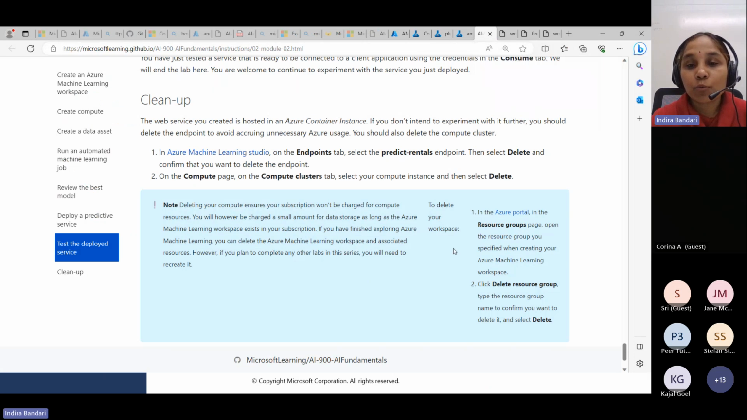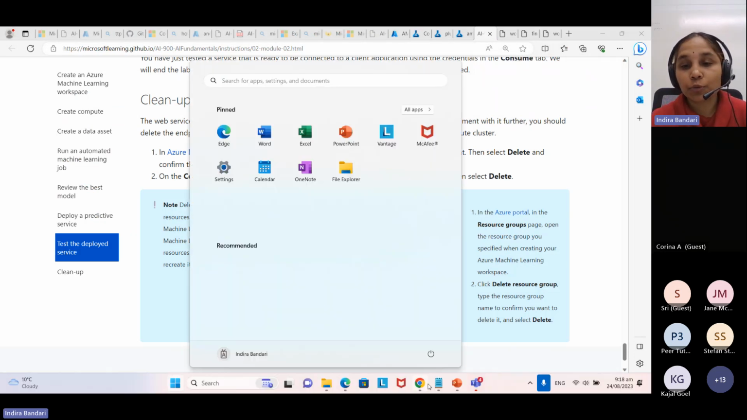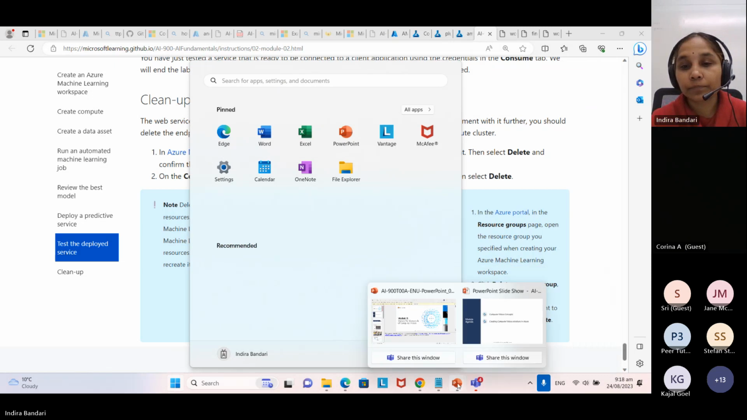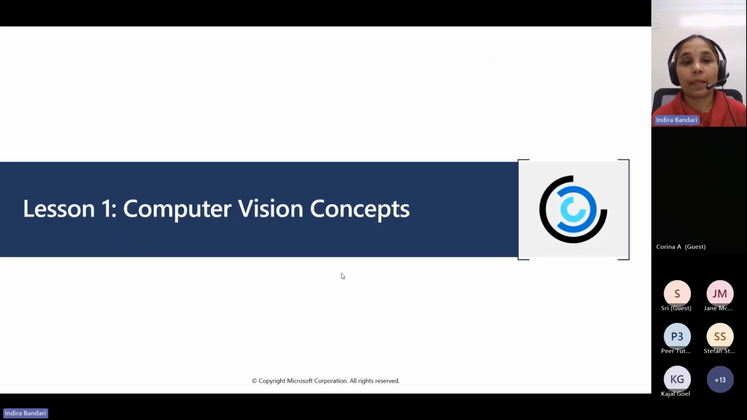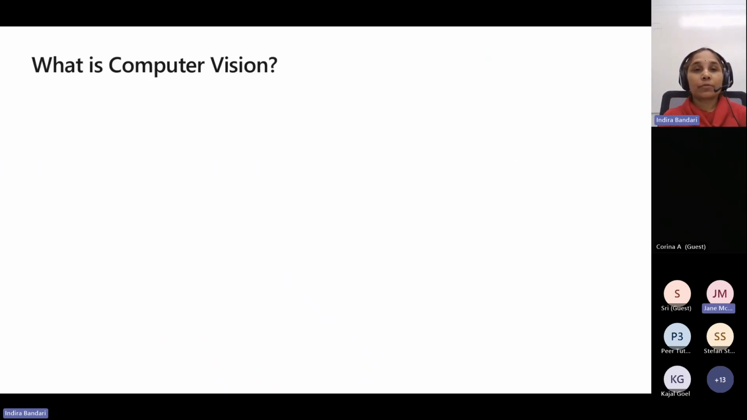Okay, now I think that concludes yesterday's session. Now let's move on to today's one, module 3. Anyone remember what that is? Vision. Yeah, computer vision. We will have a look at what is computer vision, and maybe we can do an exercise on computer vision as well. So now let's start off with computer vision concepts. The first lesson is computer vision concepts. Okay, what is computer vision? Can anyone tell me? Unmute and let me know, please.